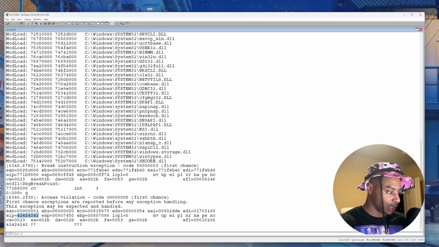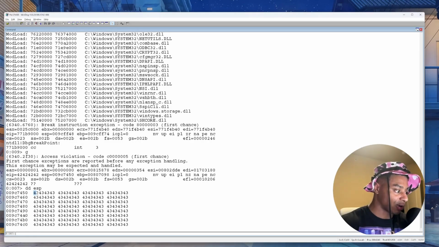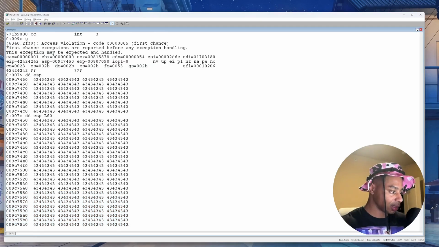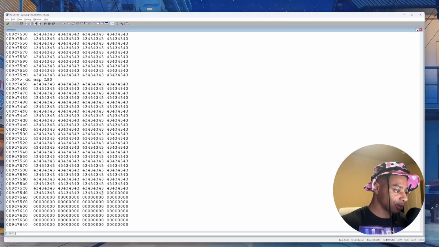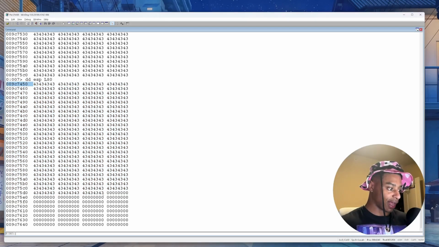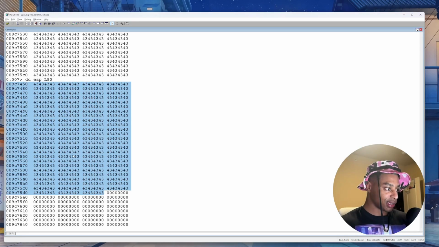If I do dd esp, you can see that our C's are on the stack. Let's do dd esp L60. Okay, they're still there. L80. Cool. So this is how many bytes of data we control after the instruction pointer. So this isn't a huge deal. This is where I'll put my shellcode.